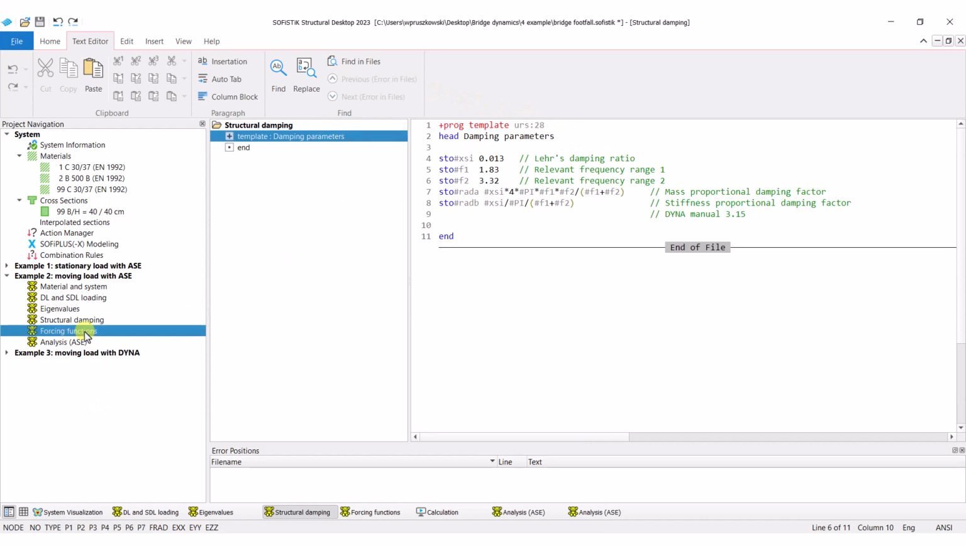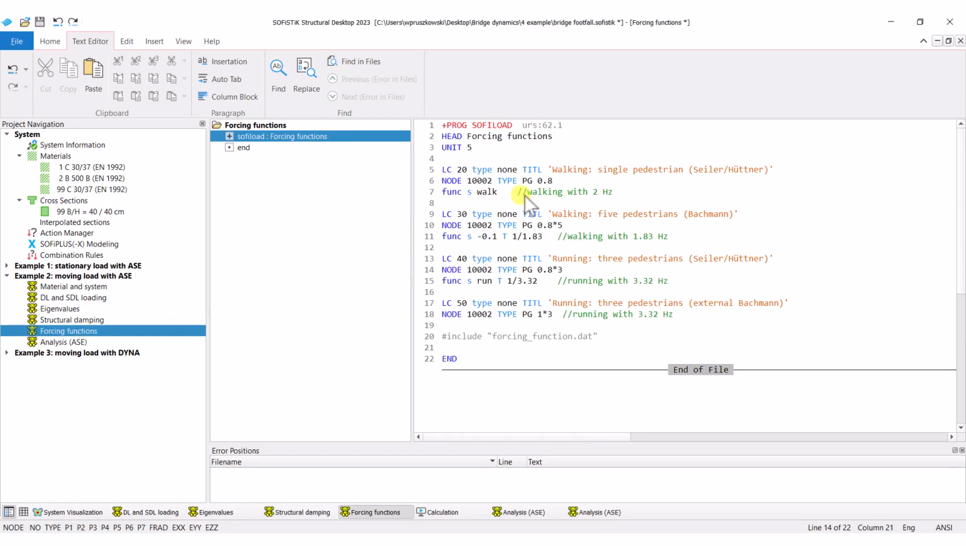Forcing functions are structured in exactly the same way as before also. The only difference is that now the loading is applied to the node on a moving spring. In this example, you will find 4 functions, 2 to describe walking and 2 to describe running. It is possible to use both Zeiler and Bachmann coefficients that are predefined by configuring your SOFiLoad inputs accordingly.